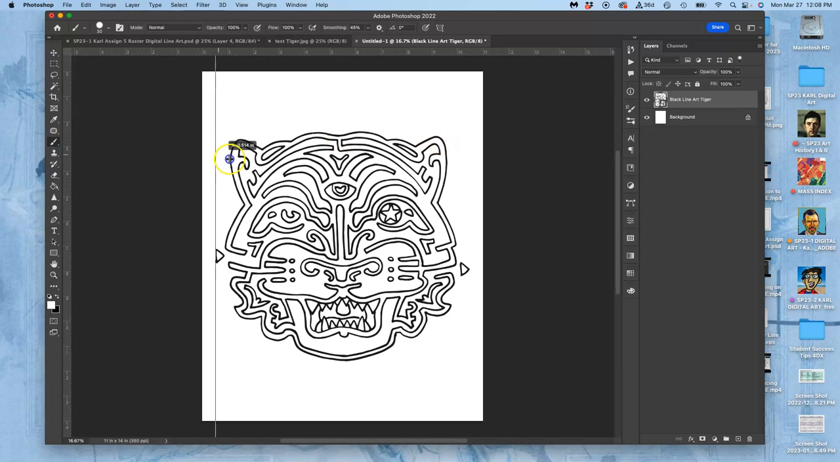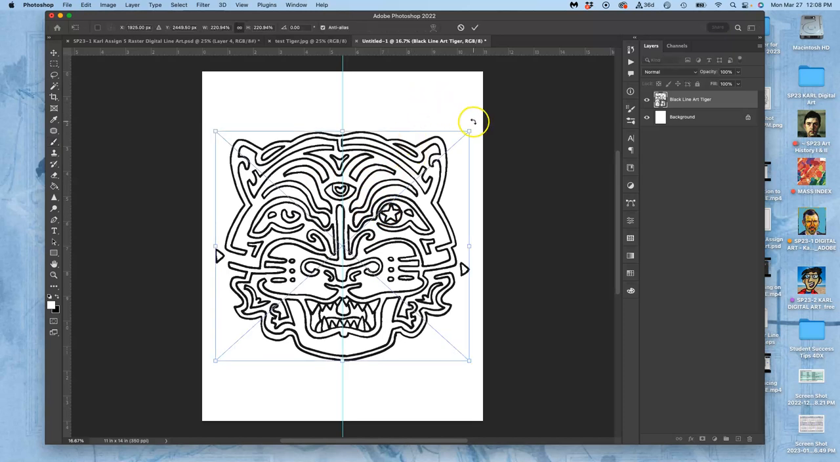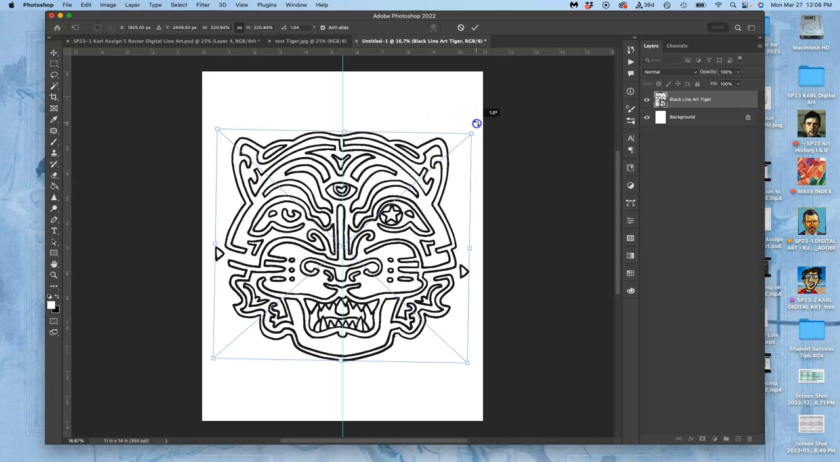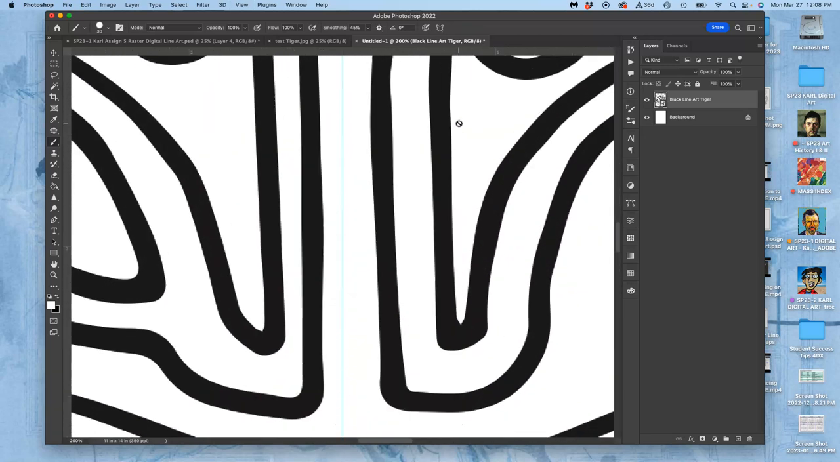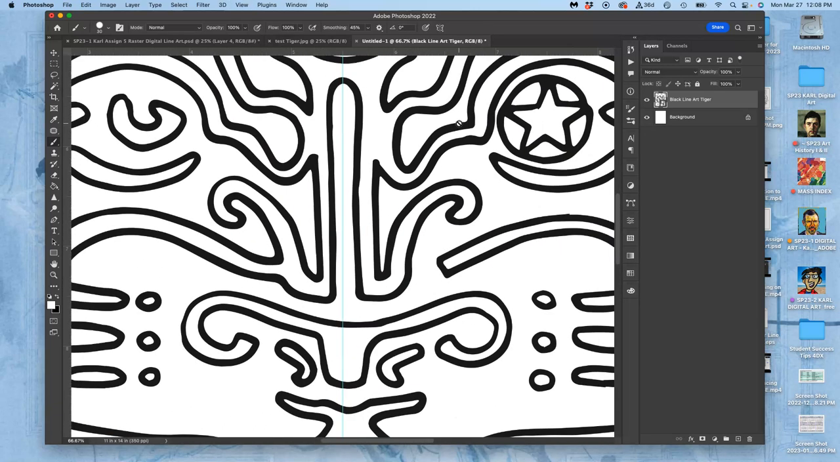Now I'm just going to do this little correction before I save it. Because my scan was slightly tilted, my vector is slightly tilted. So I'm just going to hit Command T, and I'm just going to rotate my smart object a little bit and use my arrow keys to center it so it's not tilted anymore. But because it's a smart object, I didn't lose any quality at all, even though I transformed it.